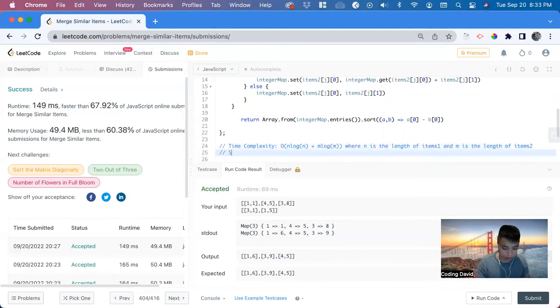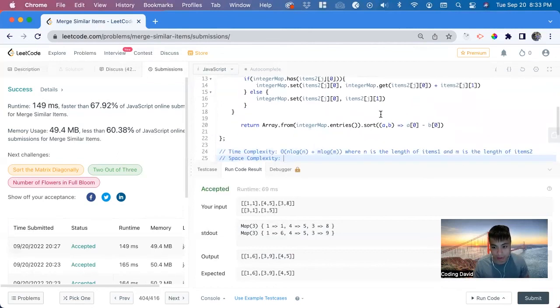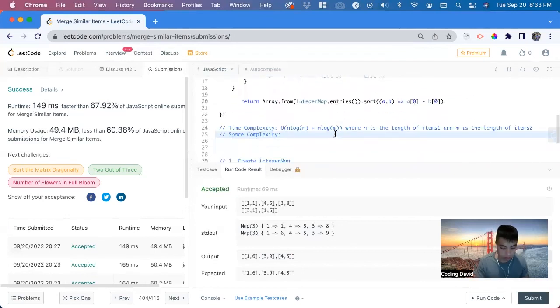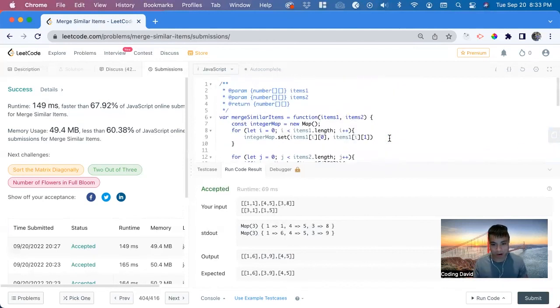And then the space complexity, we are creating a map and an array from these two inputs. So it's going to be O of n plus O of m, where n is the length of items 1, m is the length of items 2. So I guess this one should be like this. Great. So that's how you solve this problem. Thank you so much.